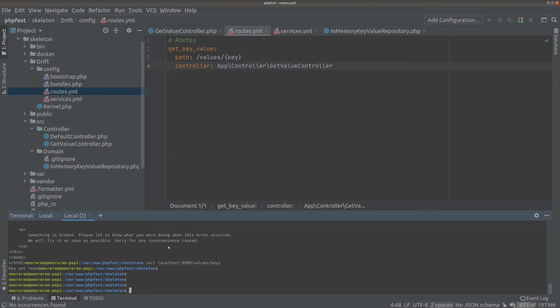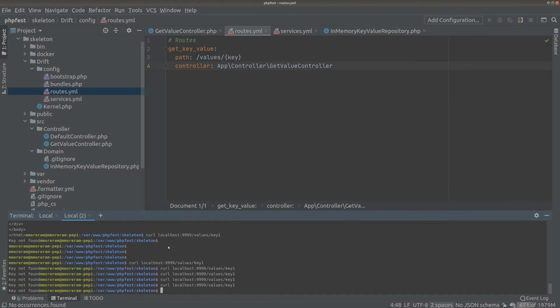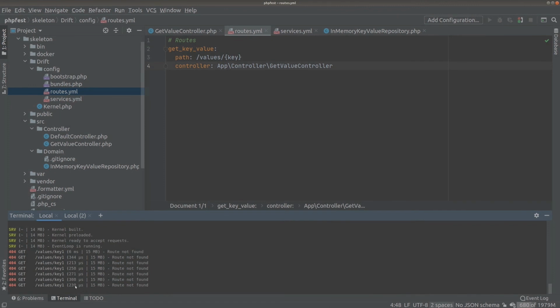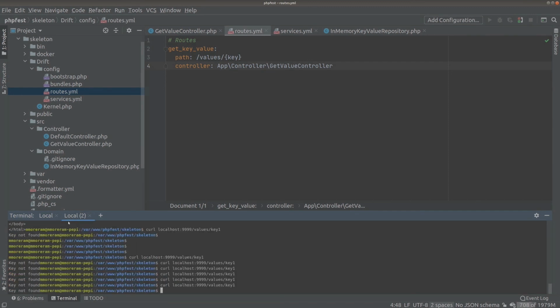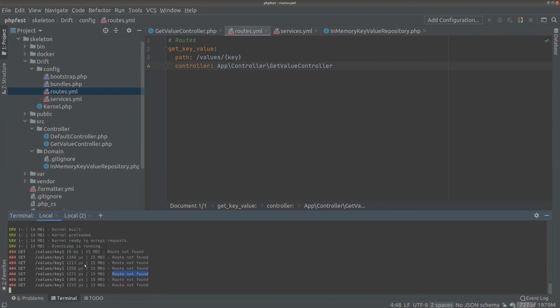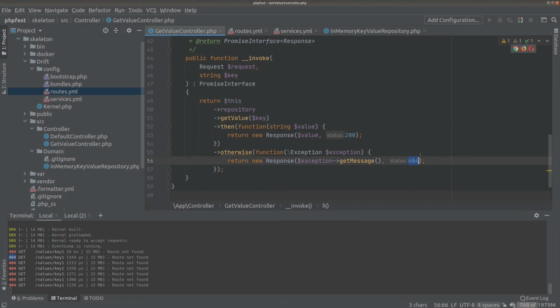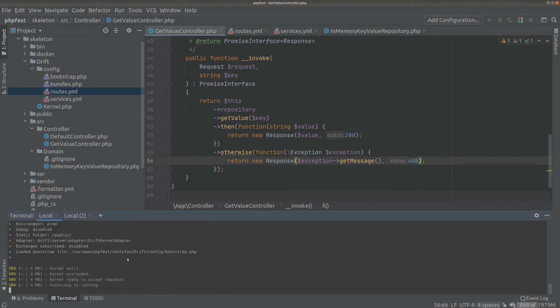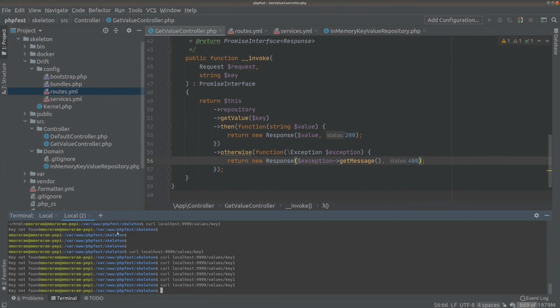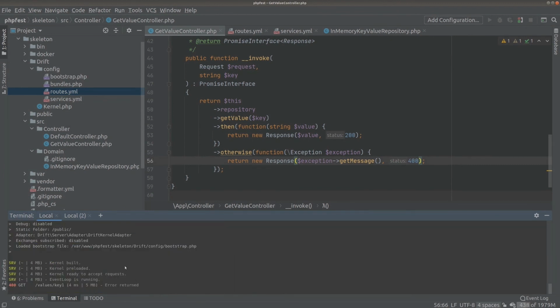Okay. We don't have a key. We can call as many times as we want, and we have. Okay. Because we are actually doing something. Oh, route not found. Why route not found? Okay, not found. Oh, this is basically because we are returning a 404. Instead of that, we could return a 400. That could be the right one. Okay. Perfect.